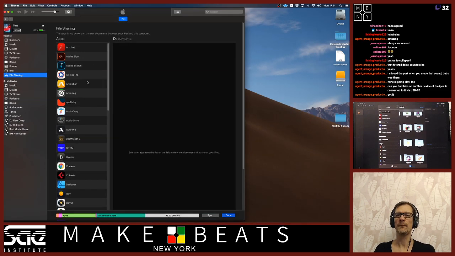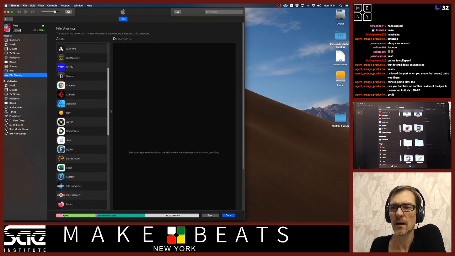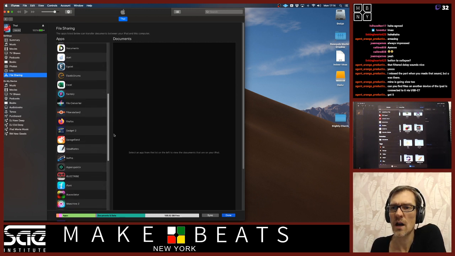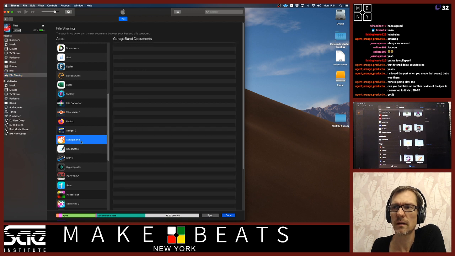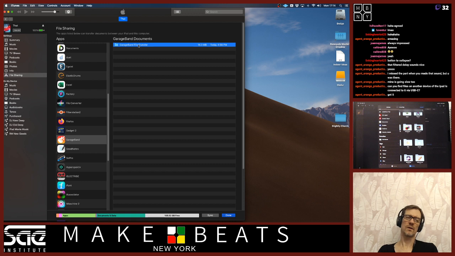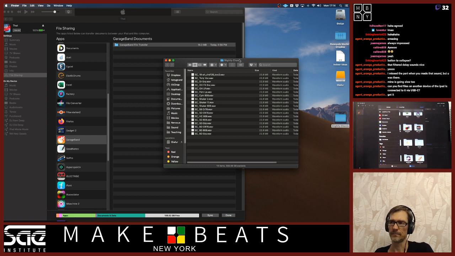Now this stuff shows up, all my apps that can share files. And I'm gonna go in here, I'm gonna go to GarageBand, click, and in here where it says GarageBand file transfer, you wanna drag and drop your files into there. So, Slightly Chords. Now, here's the problem.